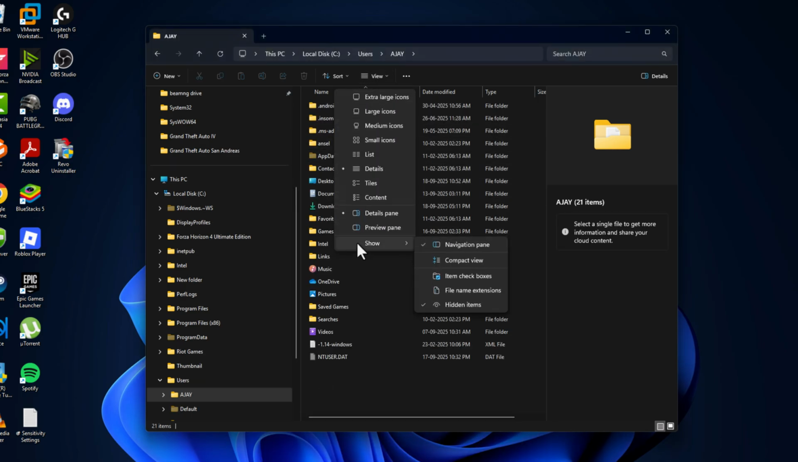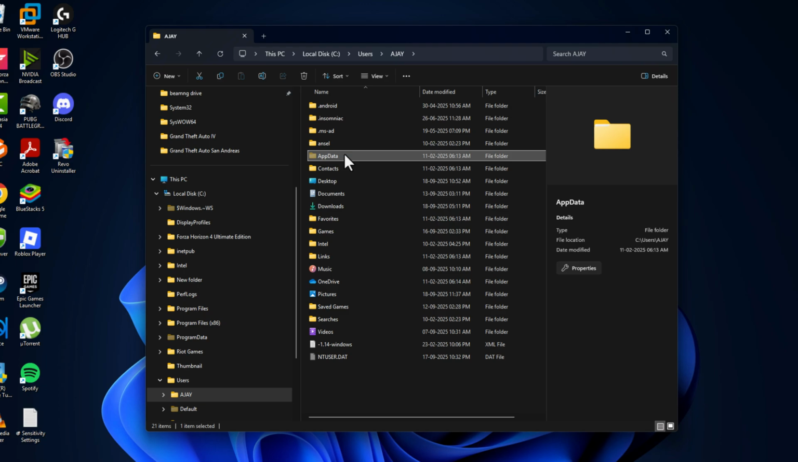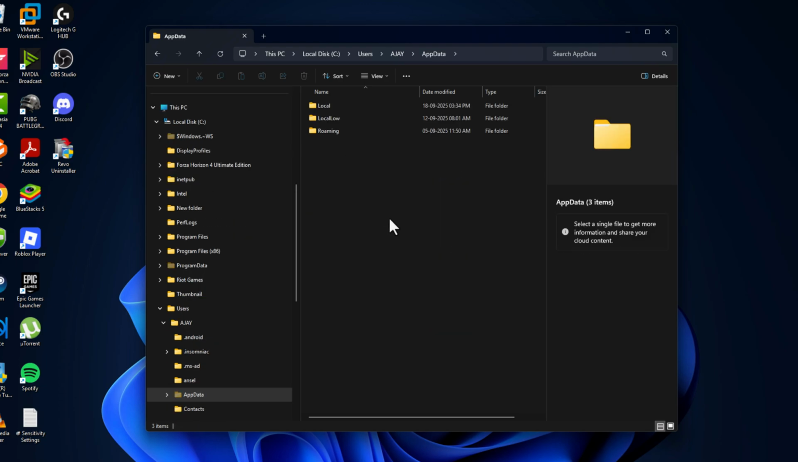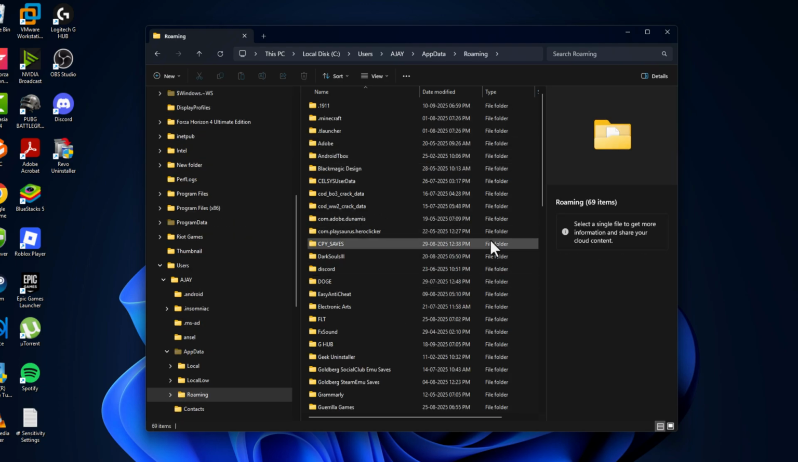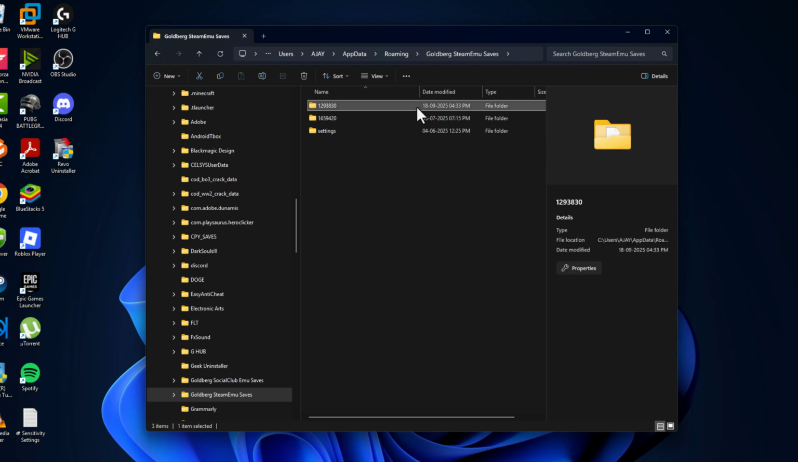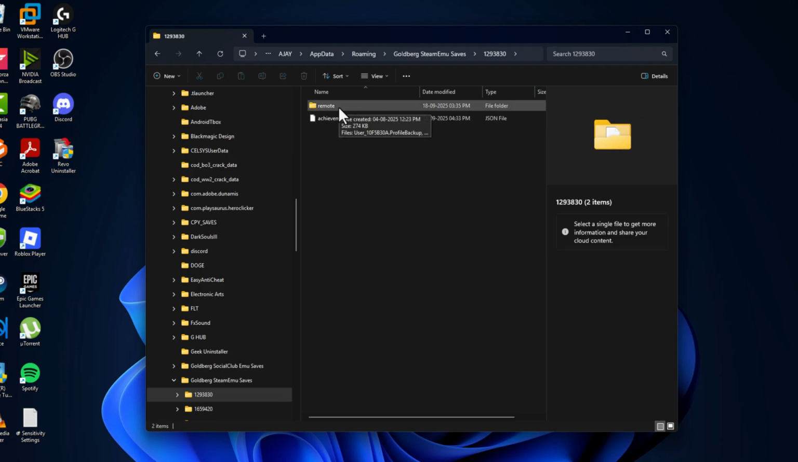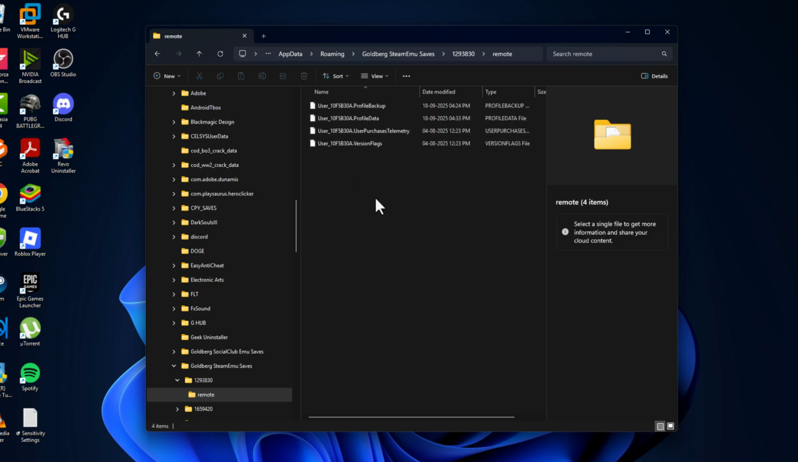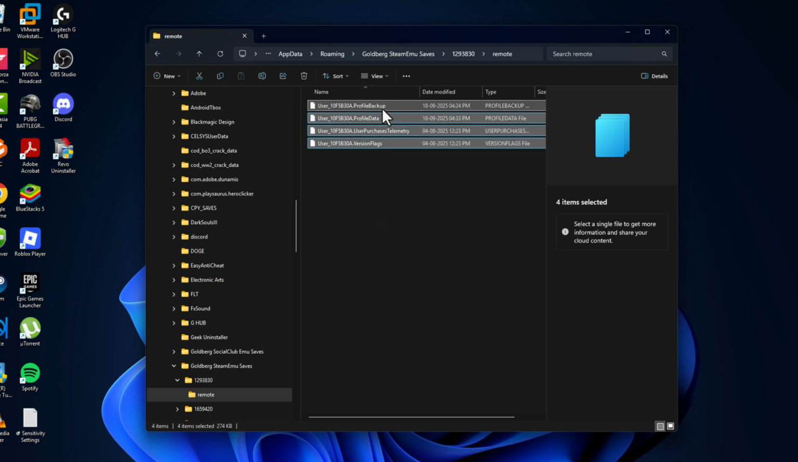Inside, go to the View option and select Show, and make sure you check Hidden items, and then you will be able to see this AppData folder. Double click on it and double click on the Roaming folder, and now find the Goldberg SteamEmu Saves and the recently modified random number, and double click on the remote folder. And this is the folder where all your Forza Horizon 4 progress is stored.